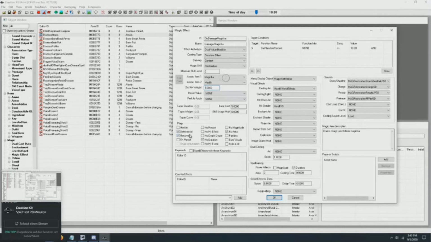Or if you tried to have armor that gave you 50 extra points of magicka and it actually took it away, that wouldn't be too good either. So detrimental removes it. If you don't have that checked, it will add to the value.